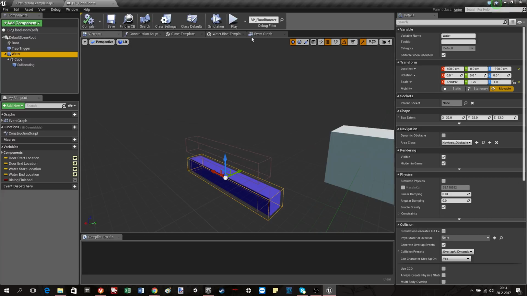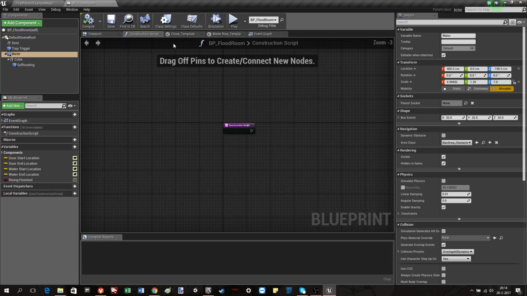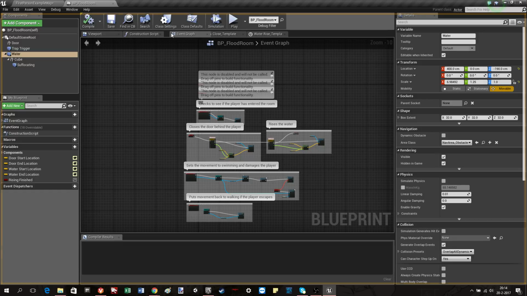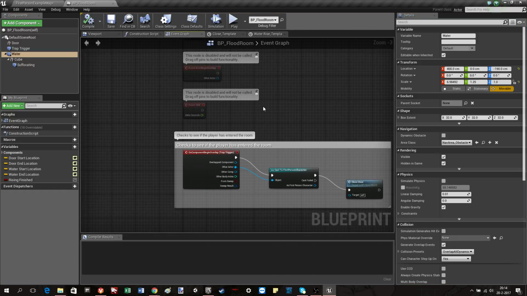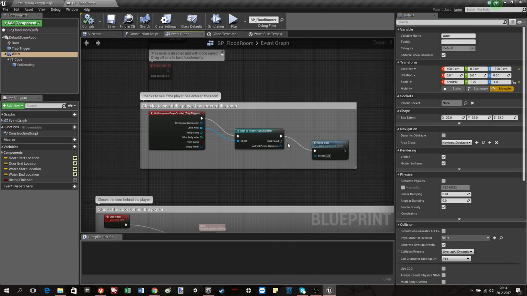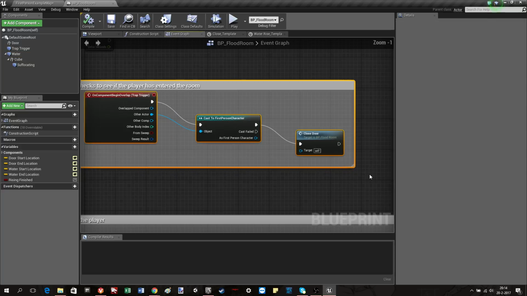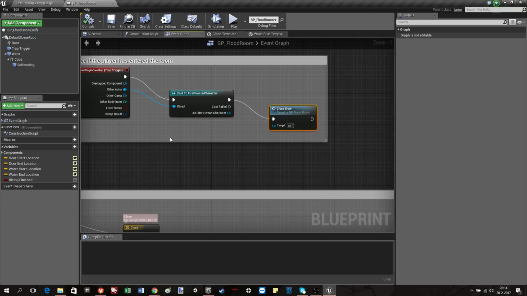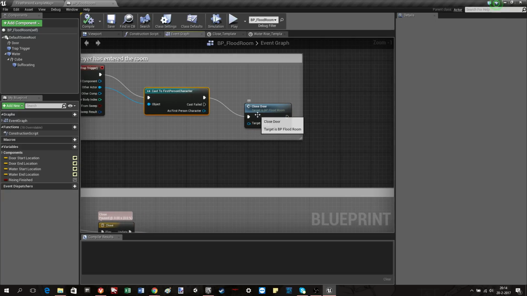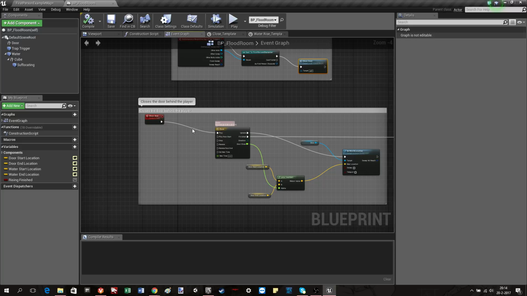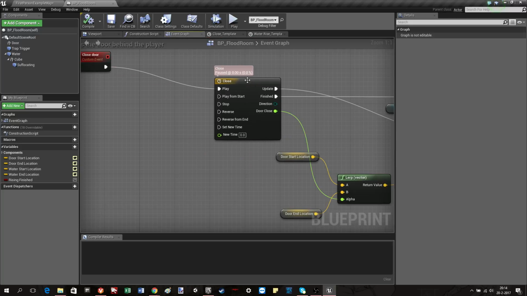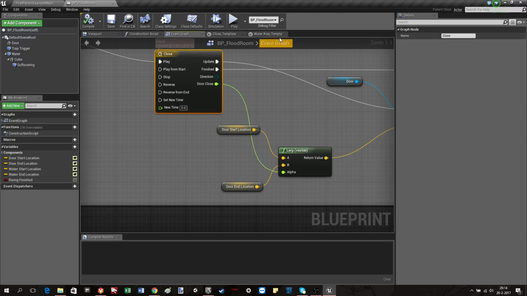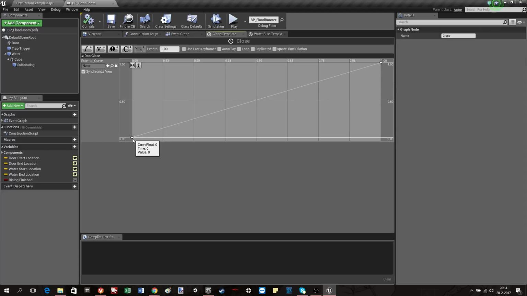So let's take this first. First we check to see if the player enters the room. This is just another normal trigger collider, checked with the first person. If that is true, then close the door, which is this custom event. It's another timeline. It only needs to do it once, so it's not looping, and we go from 0 to 1.